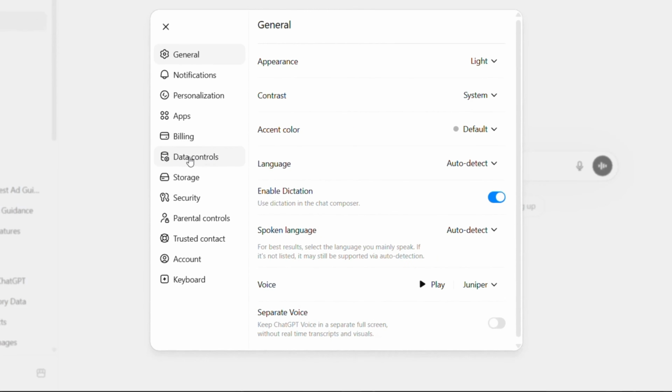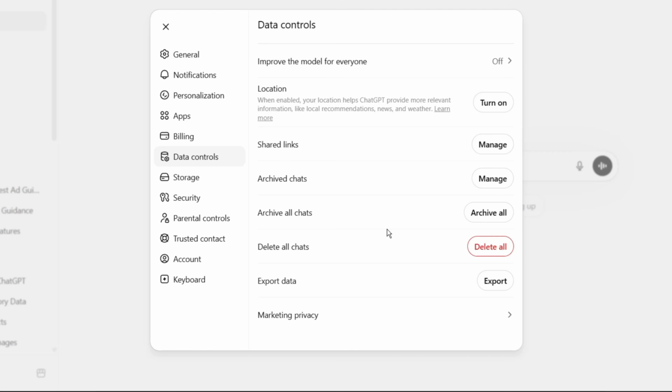Next, on the left side, look for data controls and select that. Under data controls, go ahead and select export data.